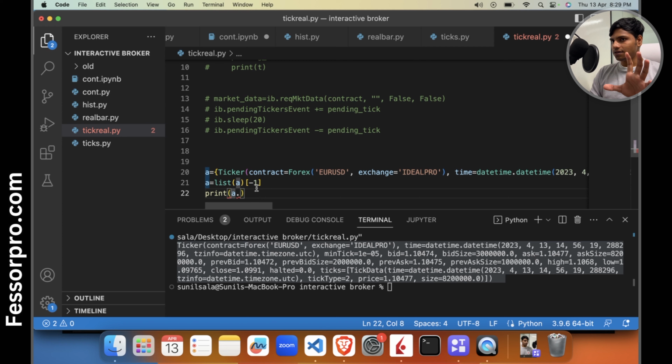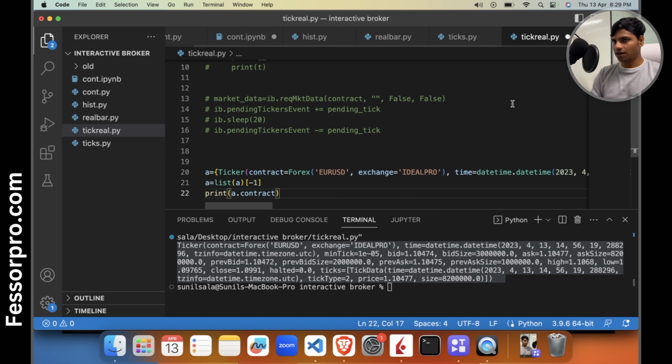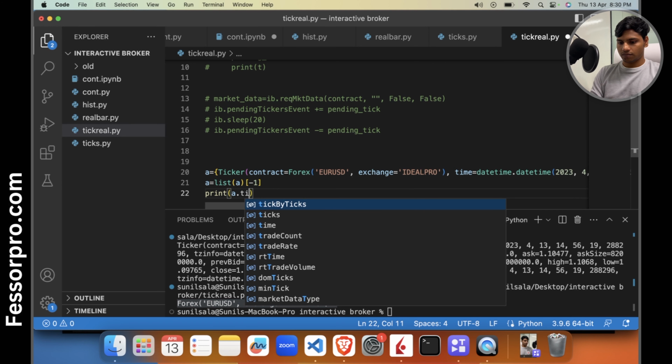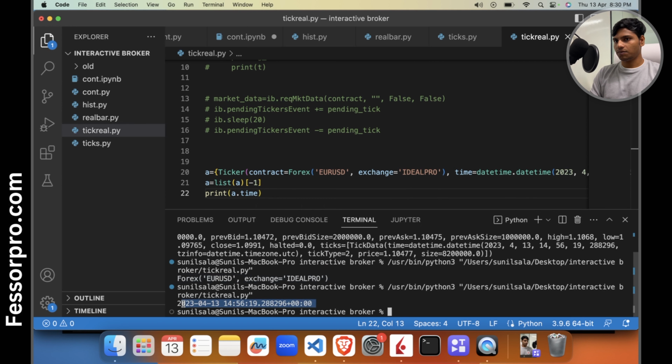Now on this ticker object, whatever I want, like let's say I want this contract, I can simply write A dot contract. If I run the code, I'll only get the contract. You see, I'm only getting the contract. Now other information also I can get, like if I want the time, I'll write A dot time. If I run the code, it is going to give me the time.